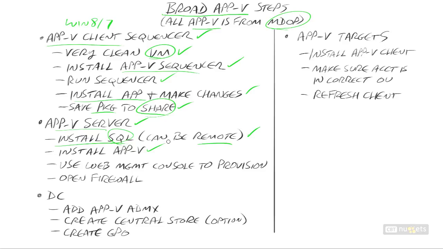And then in order to manage all of this, it's really very simple. The UI is quite simple and has very little that you can even do with it. You'll use a web management console to provision the AppV package that we created up here on the sequencer in the first portion of this.